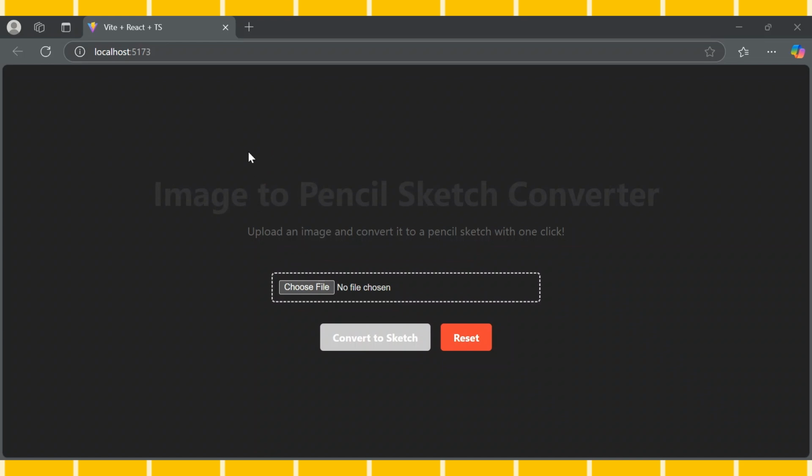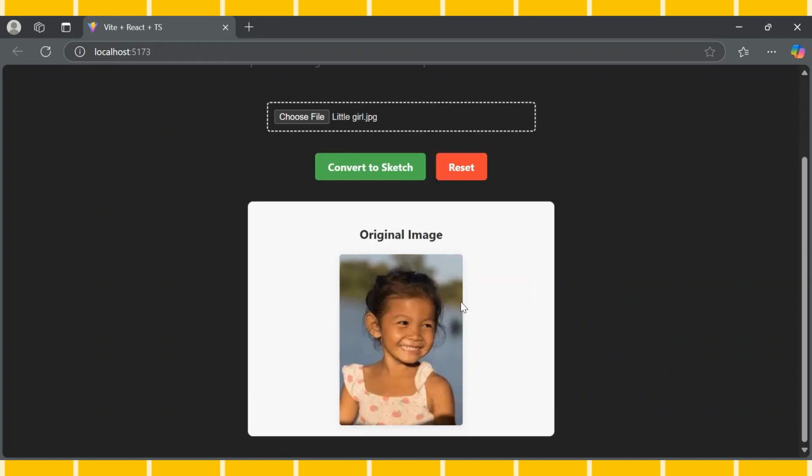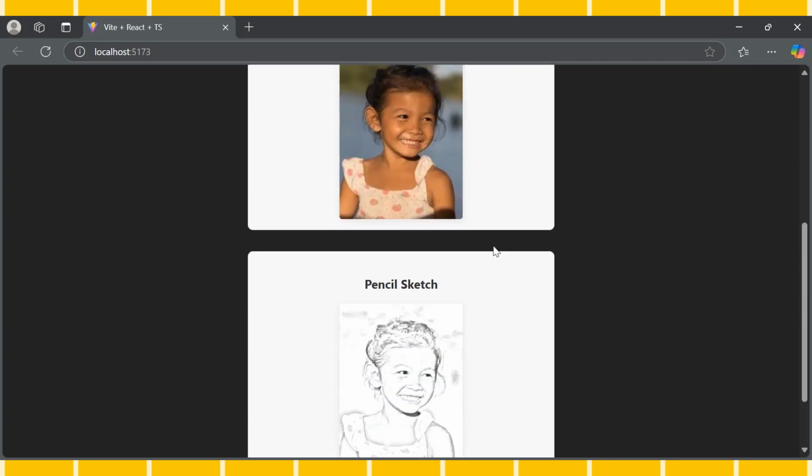I'm gonna select an image from my desktop. Yes, the input loading speed is great. Let's hit that Convert to Sketch button. Amazing, within a second it has produced a great output.